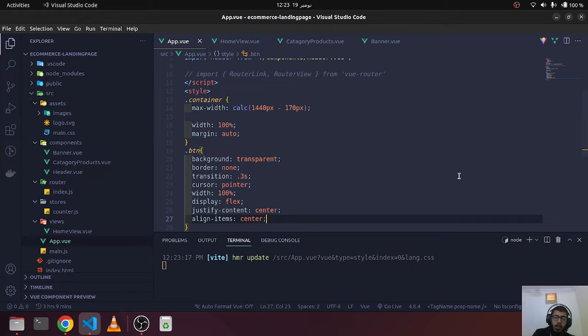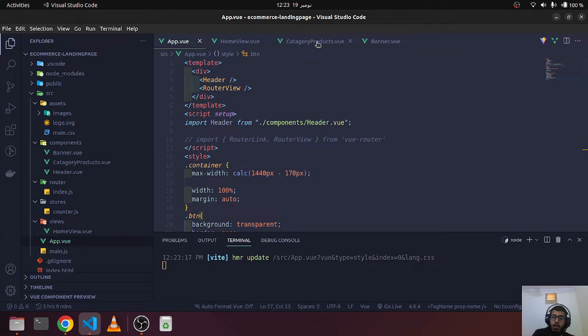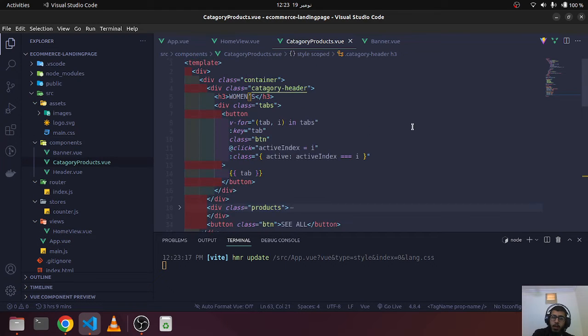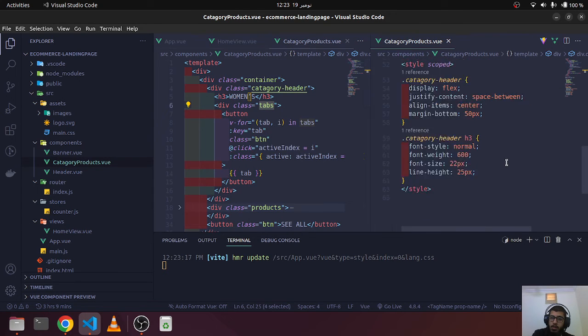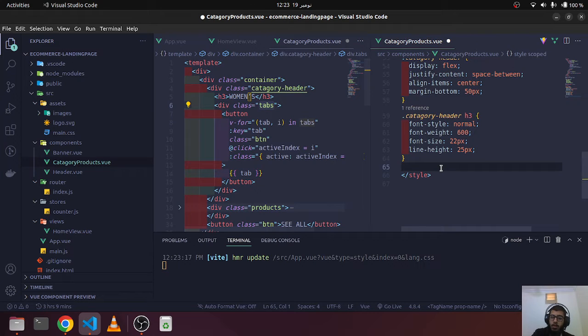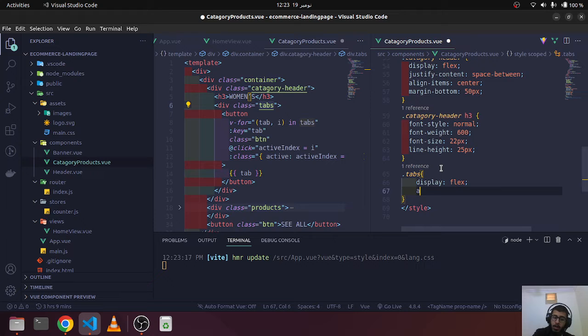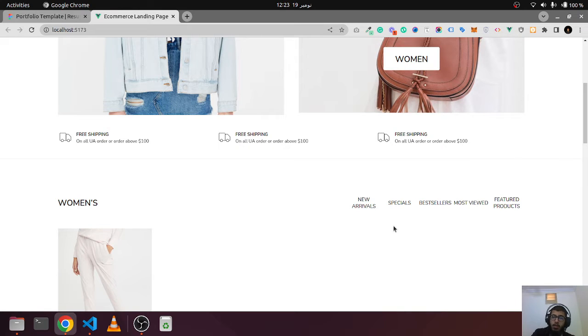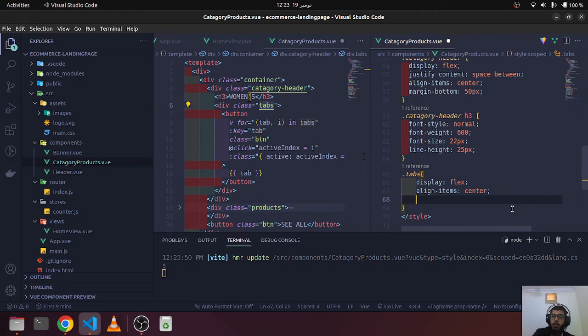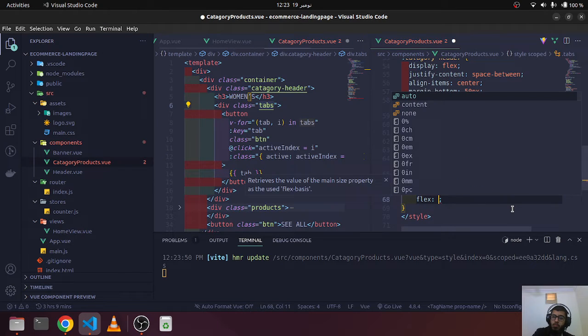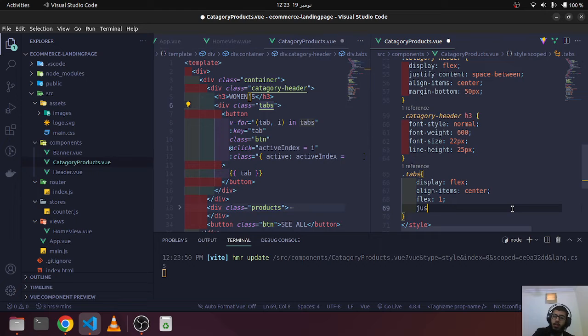Now let's style this thing. So I can say in category products, I want to add the tabs. I should say display flex, and align items should be center. Now it should be like that. I should say flex 1, and also justify content.